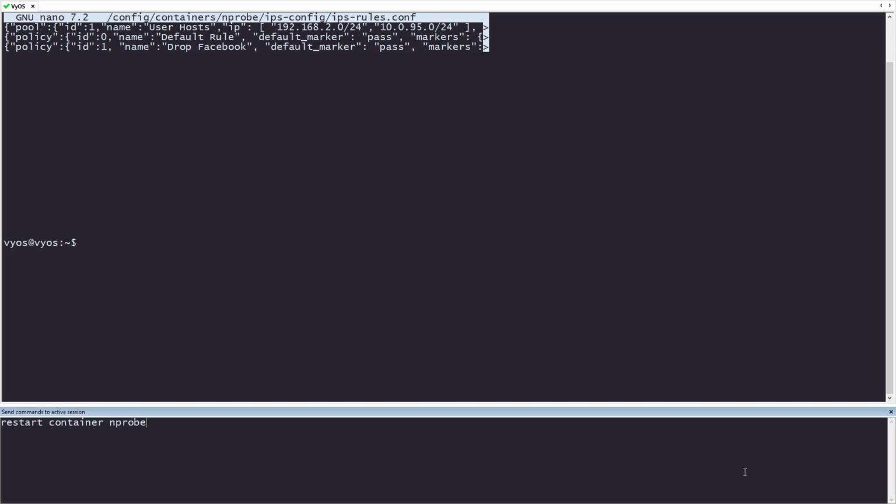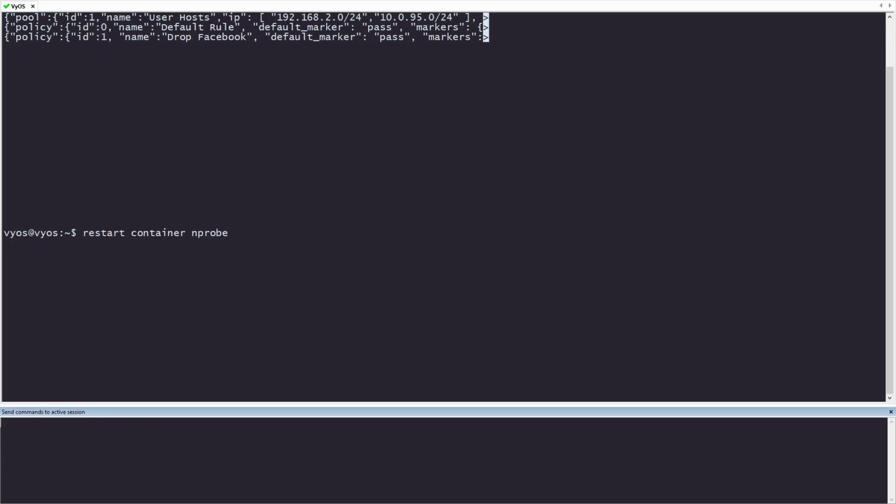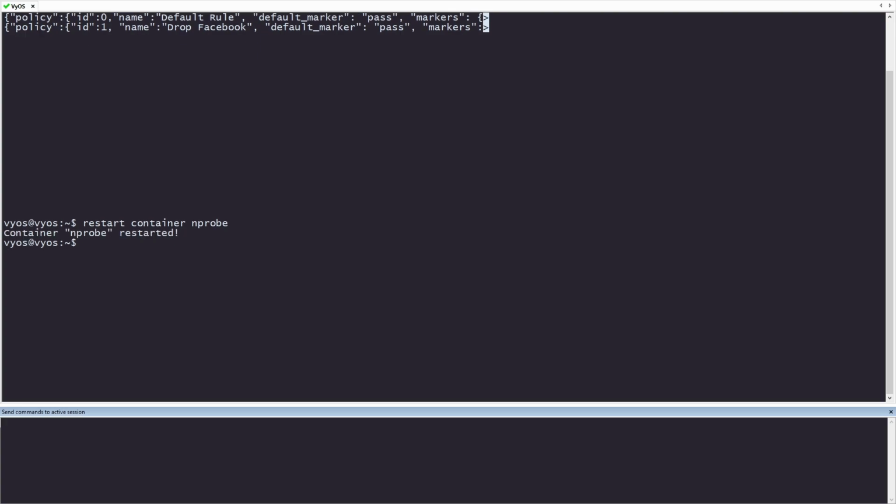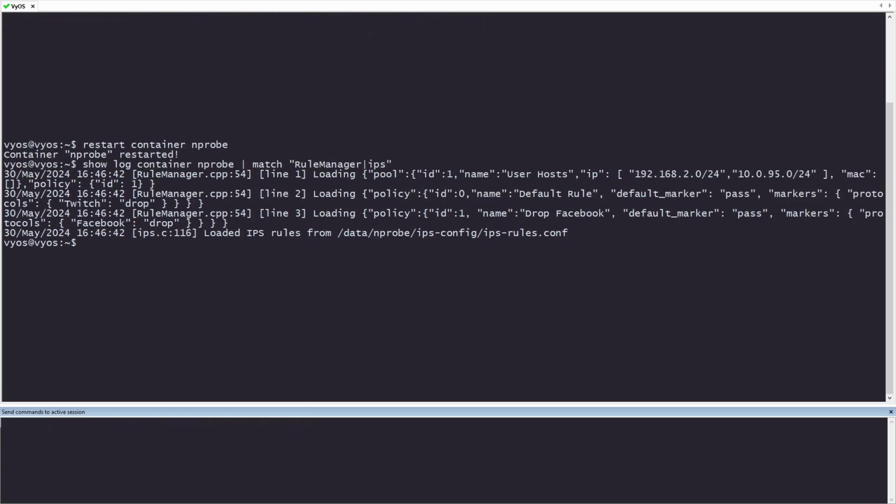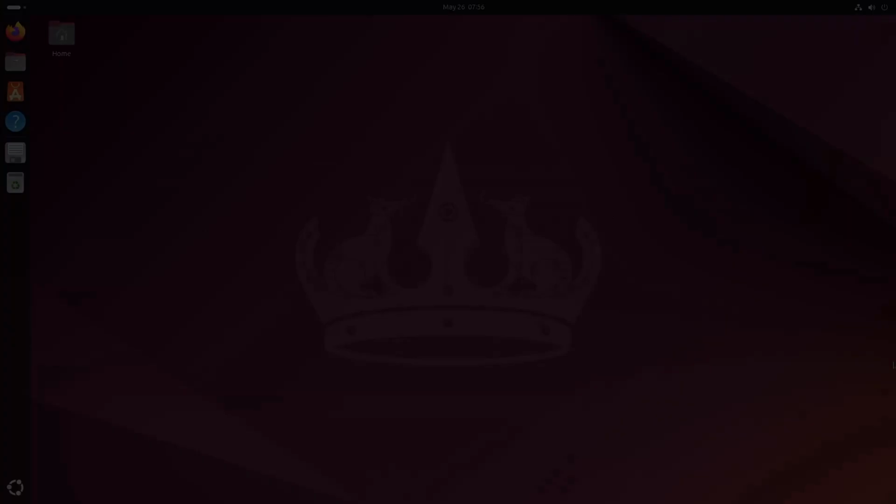Now let's go ahead and restart the container. This needs to be done in order to load the rules. It only needs to be restarted the first time you apply this. All subsequent rules will be picked up automatically. Next, we'll check the container to ensure our rules are there. And they are. Now, let's go ahead and move over to the desktops.